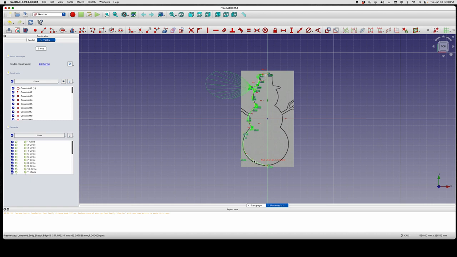So basically you can move these around to get the image or the shape of the snowman that you really want. See? Just play with it to get it right. So now you've got it where you want it. Now you've got half the snowman drawn.